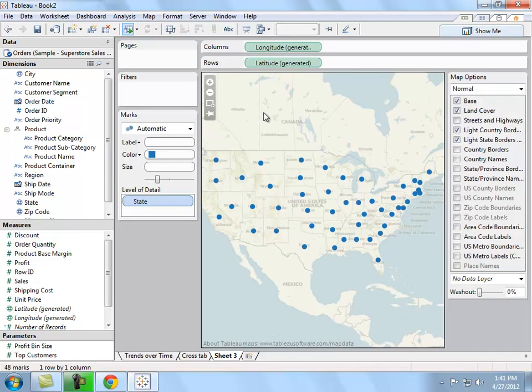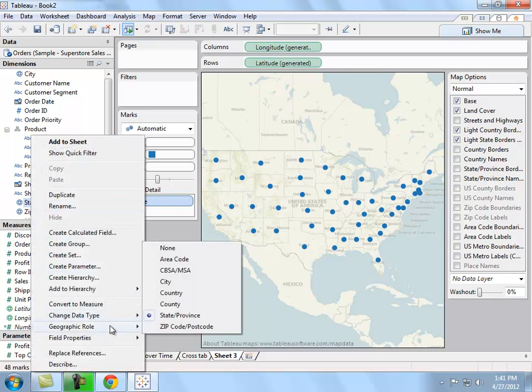Tableau's built-in geocoding allows you to visualize data even if you haven't gone out and found the latitude and longitude for the individual points. We geocode everything down from the country level to the county level, area code, CBSA, city, state, and zip code.